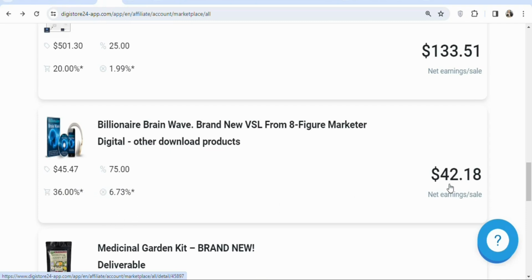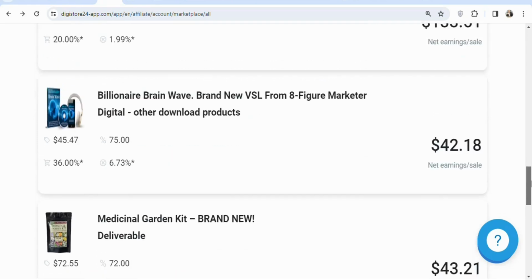Apart from that, you can also consider the commission rate. If the commission rate is very low, you are not going to be earning a lot of money. But if the commission rate is very high, you are going to be getting a lot of money, even if you get 3 purchases or 4 purchases in a single day. So you have to also consider the commission rate.